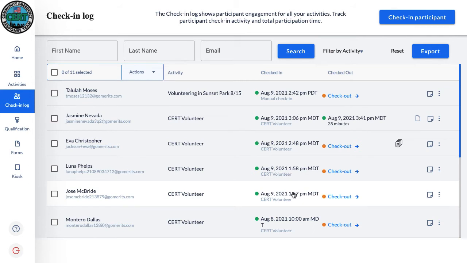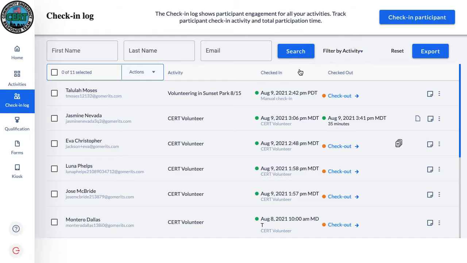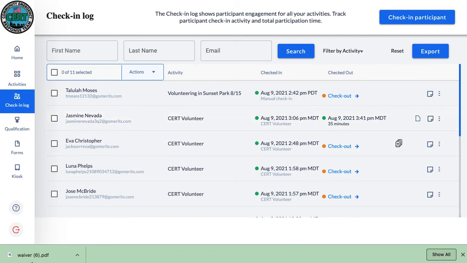When an activity's qualification checks a person's merits, you can click this symbol to see a record of the specific merits the participant had to meet the qualification. When someone fills out a form as they check in, there will be a button that allows you to download a copy of that form.